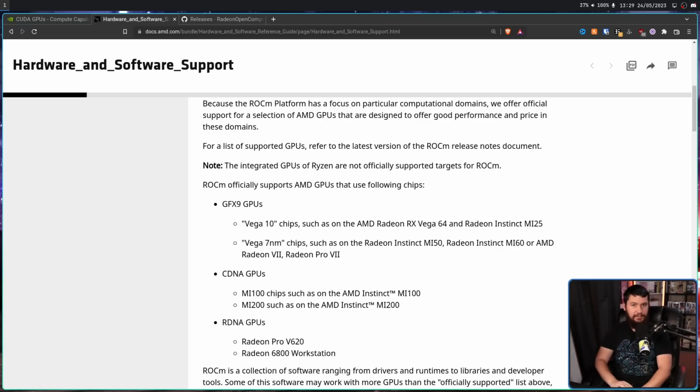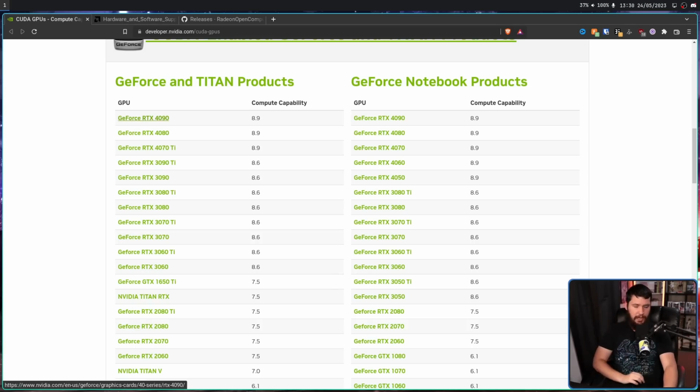So it's very clear to see that what AMD is doing with their documentation is vastly inferior to what NVIDIA is doing. There is no question about that. Try and argue that point with me.